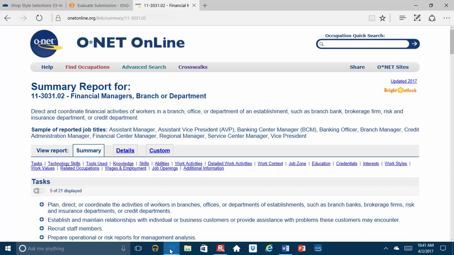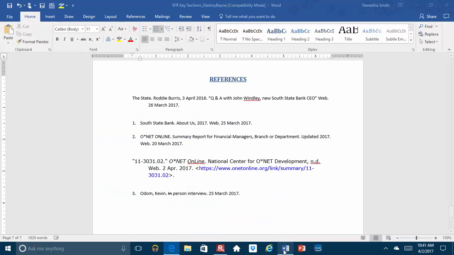Another thing you can do is at the very top of this ONET summary report, instead of using the set of numbers they give you, you can just type in place of that set of numbers, this title, Financial Managers, comma, branch, or department. So if you were to switch it out, you would put Financial Managers, branch, or department here in place of the set of numbers. And then when you do your in-text citation, that in-text citation could be financial managers. That would suffice. And so just make sure that you go back and you fix that ONET citation, okay?